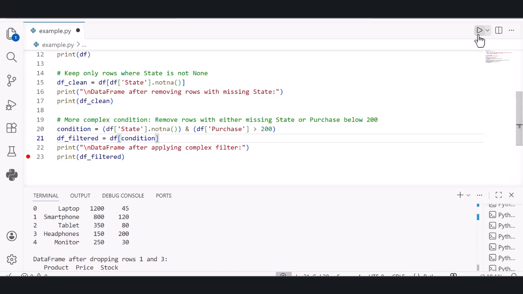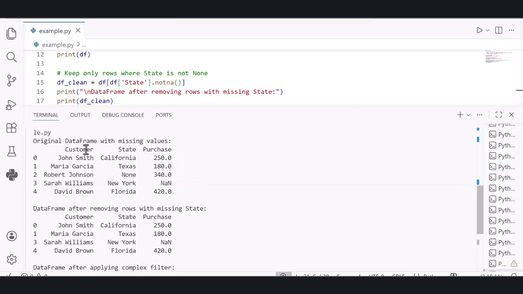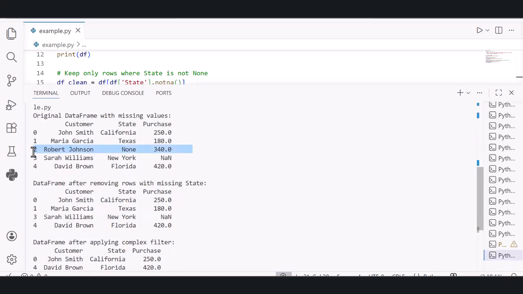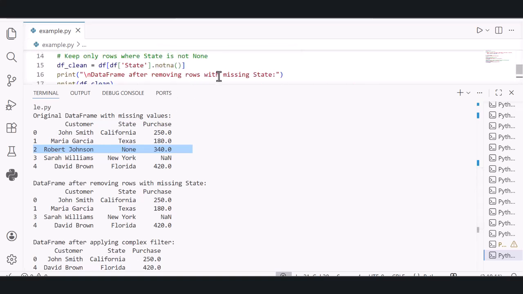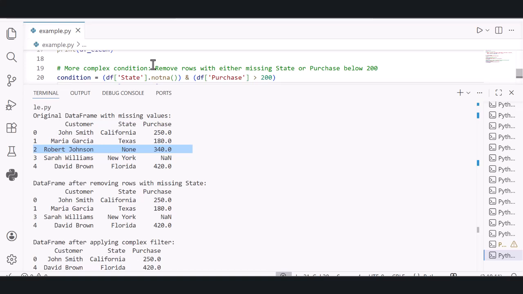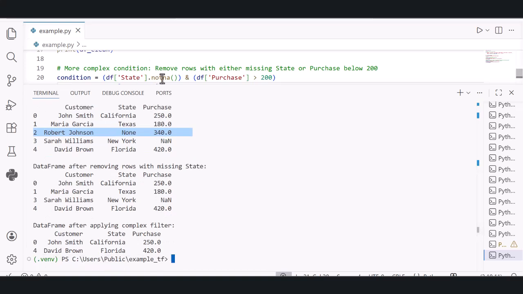We'll run this code. You can see here this is the original data frame with missing values. You can see here in state, the second index contains a None value. In the first condition, we remove the state which contains None. Here you can see in the state, the value which contained None has been removed. That is the second index. The next condition we wrote was state with None value. That is second, it is not there.